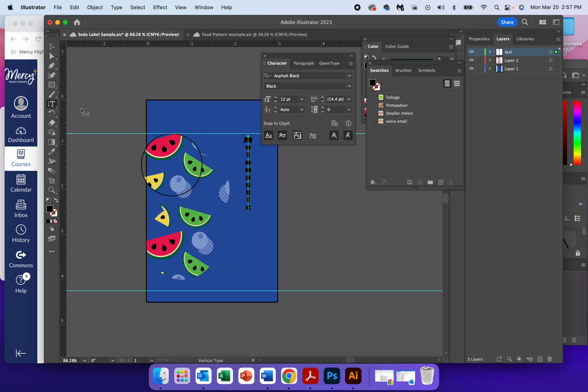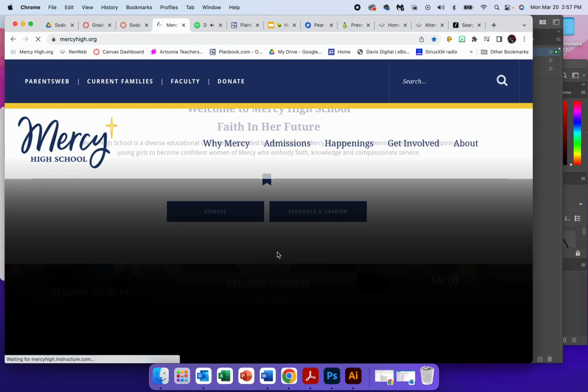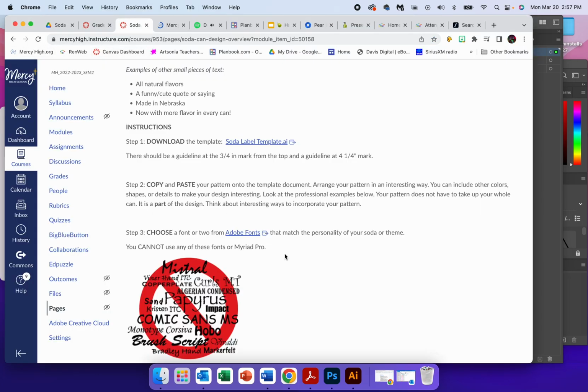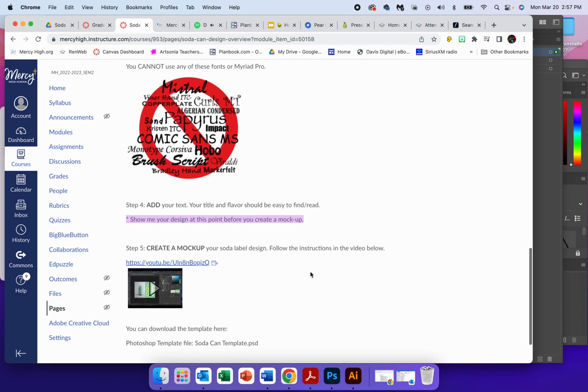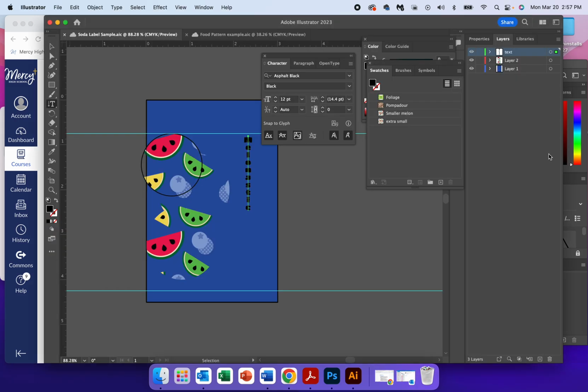And then when you are finished with this design, you are going to show me your design at this point before you actually go on to creating a mock-up. So I would totally save this as an Illustrator file from this point, and make sure that you have soda label and your name in the file.